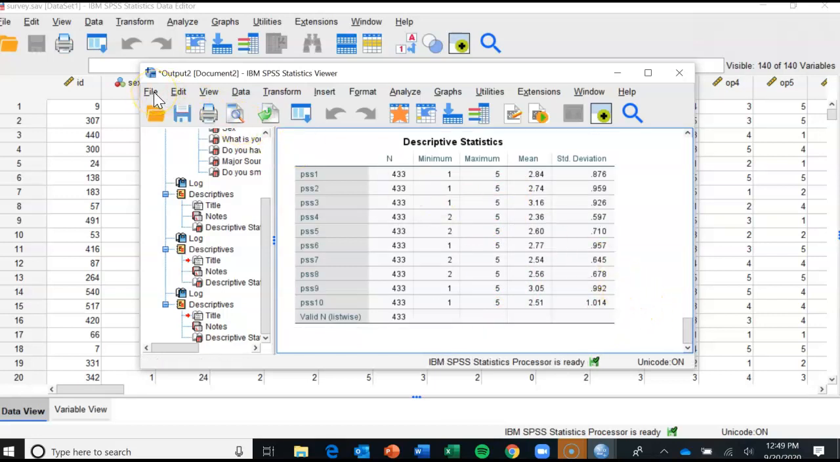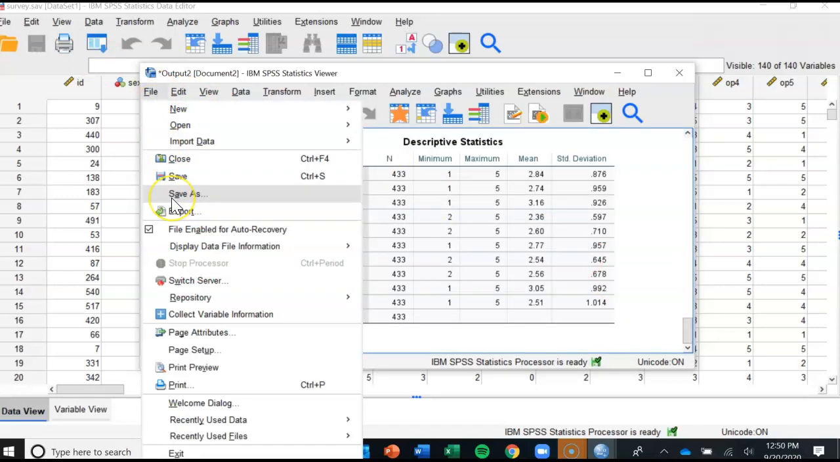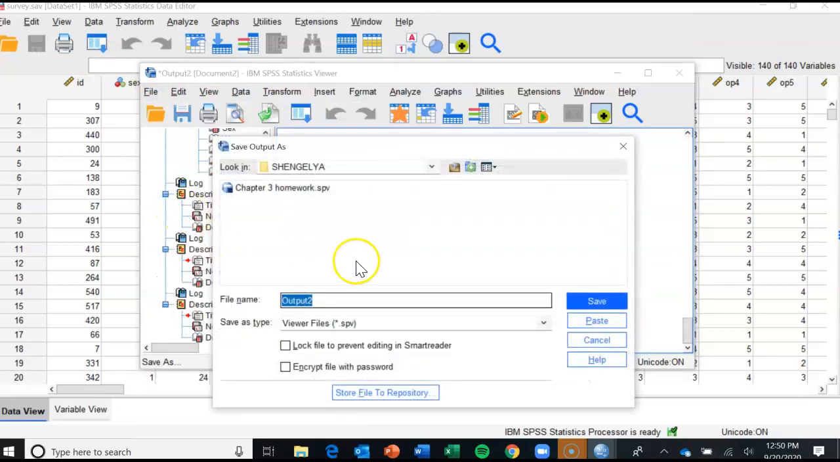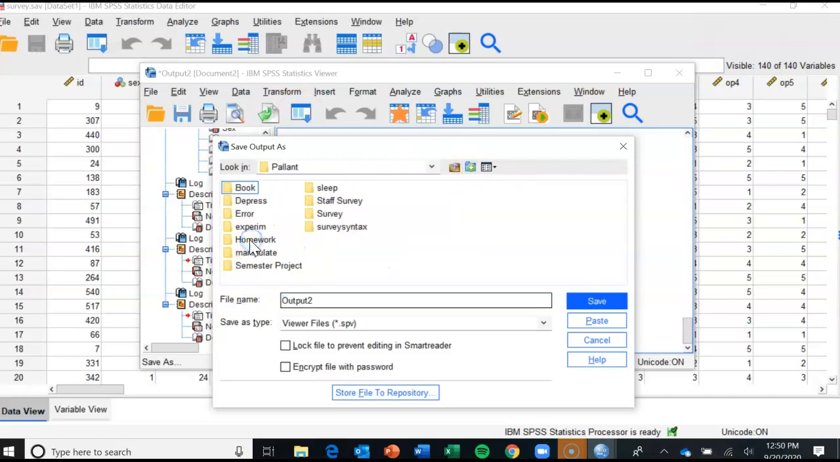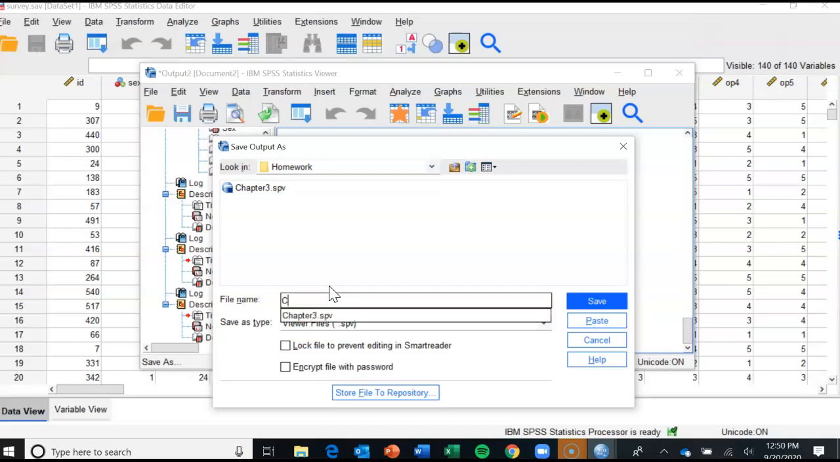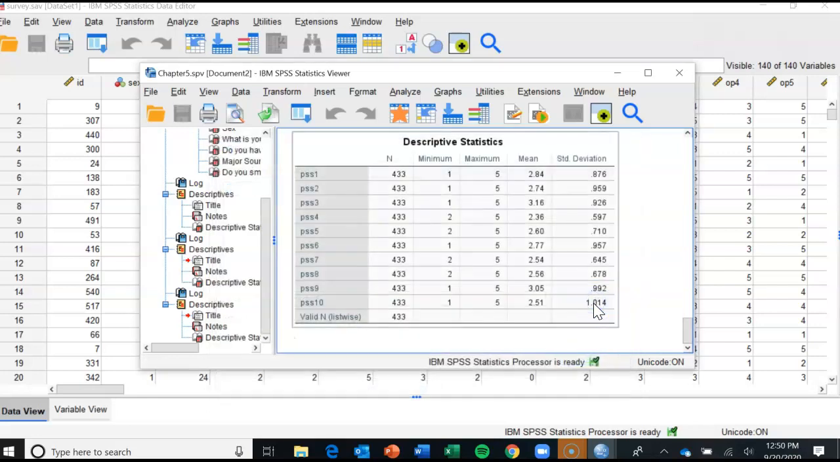Now, as we did with the last homework, you want to save. So you're going to go Save As. And you might see here I have folders for each of you in my OneDrive to save your homeworks. I'm going to go into my Pallant folder, my homework folder, and this would be chapter 5.spv for my output. And there you go. That's it for chapter 5.